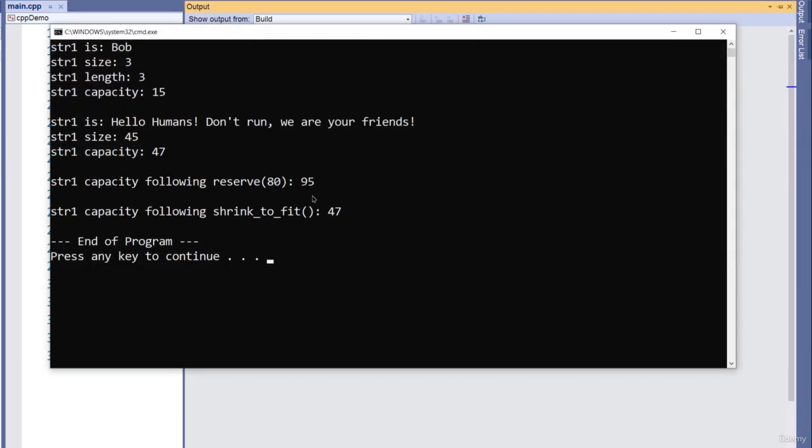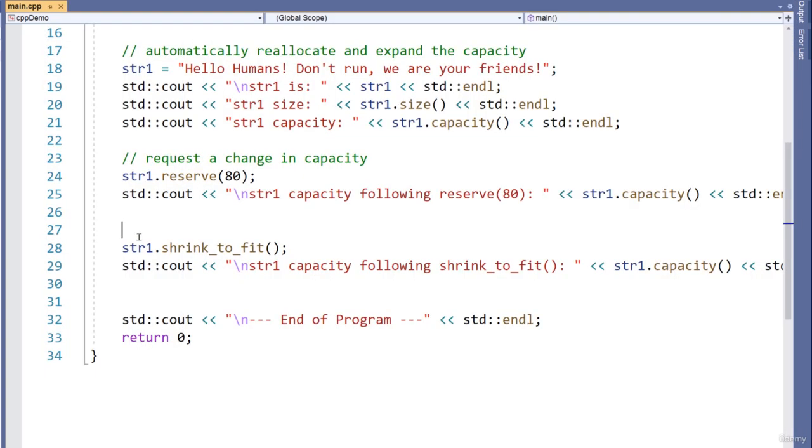Following the reserve of 80, we get actually 95 for the capacity, but then I do the shrink_to_fit and then we get 47 again as before. Remember, we changed it up here to this string. We assign the string to string 1, then the size and the capacity changes. Then we go and do the reserve to request a change for the capacity, and then we request the capacity to shrink to fit the actual size, and we get 47 now. So that is how that works.